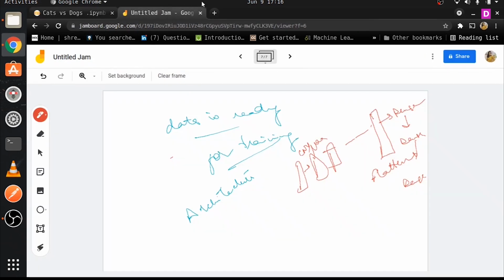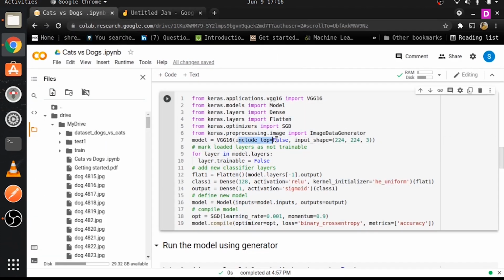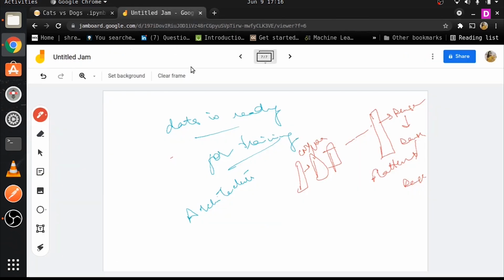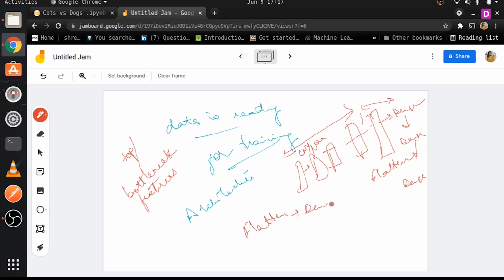So what is this whole thing about include top equal to false? What this means is basically that you are making your model ready for transfer learning. So everything before flatten, all these layers will be there. Everything after flatten is known as top or bottleneck features. So these layers that you have from flatten, which is followed by dense, which is again followed by dense, are known as bottleneck features.